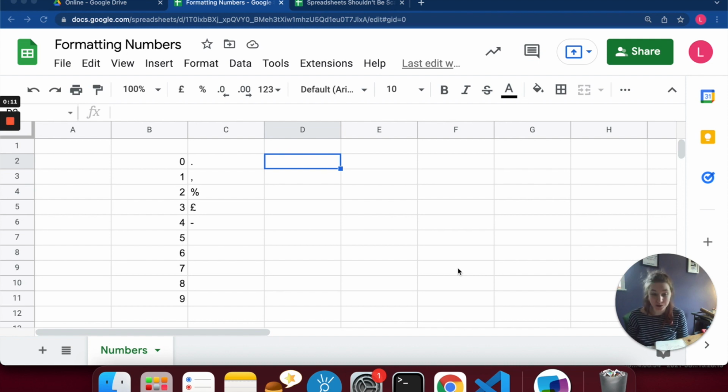Today I'm going to be taking you through how to format numbers in Google Sheets. If you've ever used spreadsheets, I'm sure you've used numbers in them. They are one of the biggest things added to a spreadsheet, and they can come in loads of different formats.